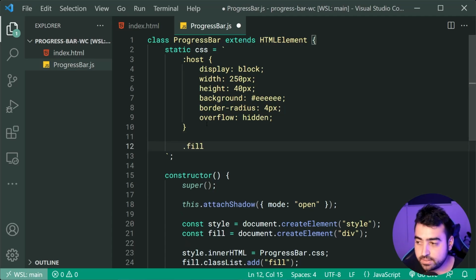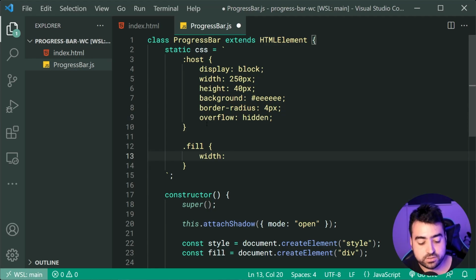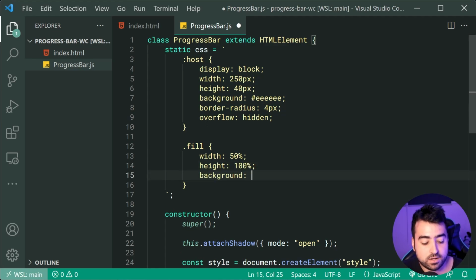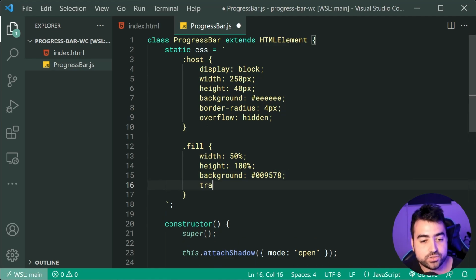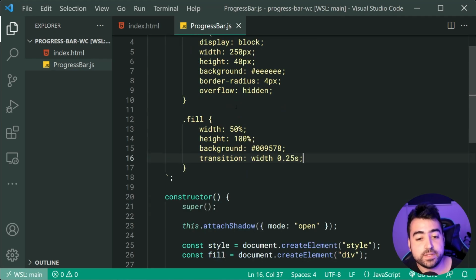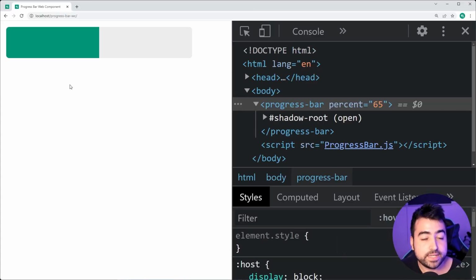So we'll say fill here, and we can firstly set a width of, let's just do 50%, just so we can see our progress, right? And a height of 100% here. And a background of #009578, that is the decode green color, alongside a transition of width at 0.25 seconds. So basically, when we adjust the width or the percent value, it's going to be a nice transition on that width, which takes a quarter of a second. We can save this, go back in the browser, refresh, and we get something like this. So once again, more progress towards our fill and our progress bar.